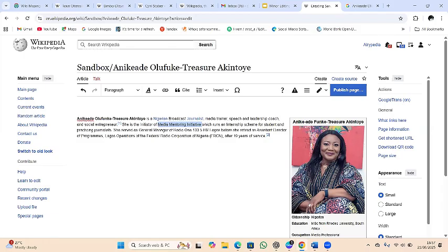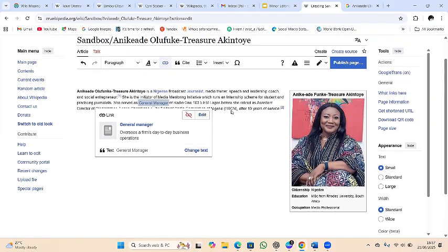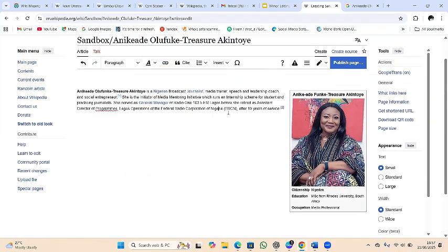She served as general manager of Radio 1. So who is a general manager? What do they do? Let's see if we can read about it and understand what they do. So it is there. There's an article to tell you more about a general manager. So it means someone who oversees a firm's day-to-day business operations, which fits what we're trying to link it to explain what she did when she was with Radio 1, 103.5 FM in Lagos, before she retired as Assistant Director of Programs, the Lagos operations of the Federal Radio Corporation of Nigeria.